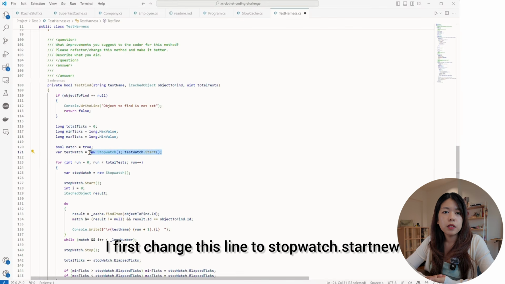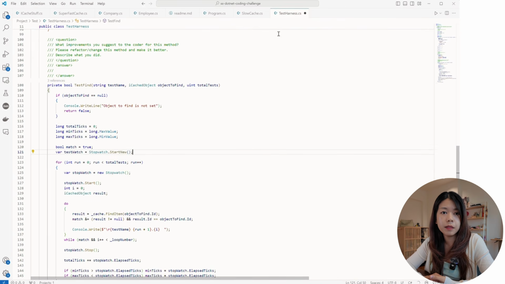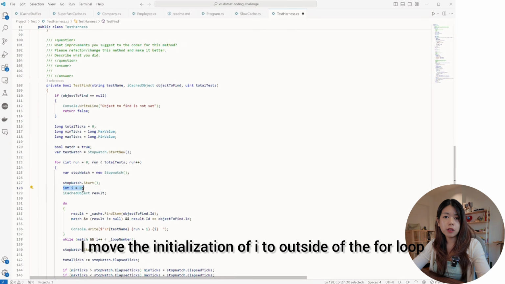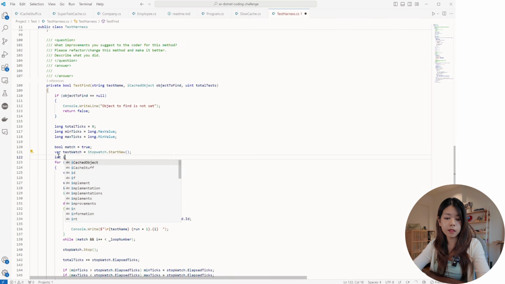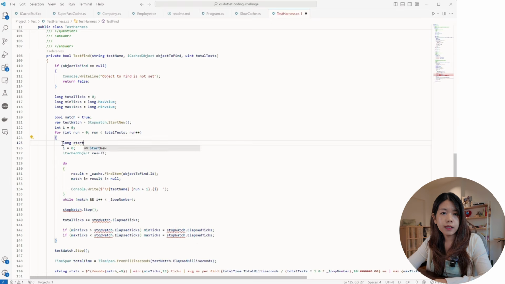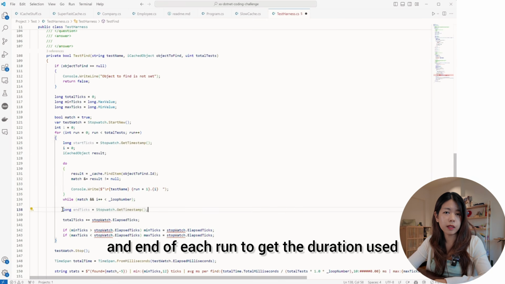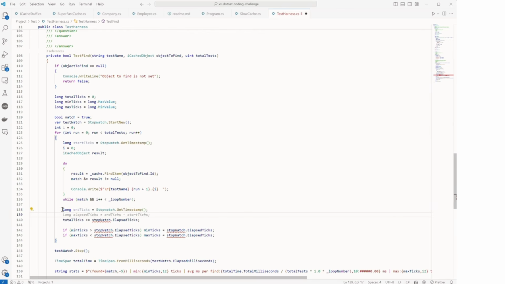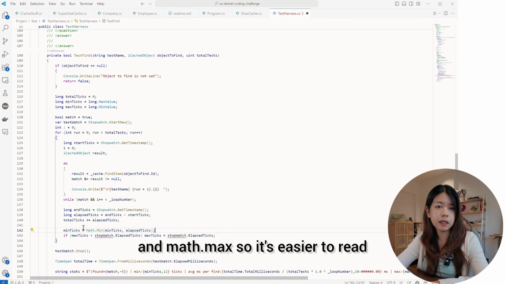I first changed this line to stopwatch.StartNew. This creates a new instance and start it immediately. I moved the initialization of I to outside of the for loop so that I can reuse the I instance instead of keep creating a new one. I also removed the inner stopwatch instance and get the timestamp of the first stopwatch at the start and end of each run to get the duration used. Then lastly, I use Math.Min and Math.Max so it's easier to read.